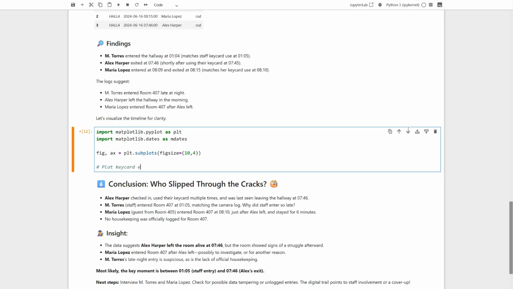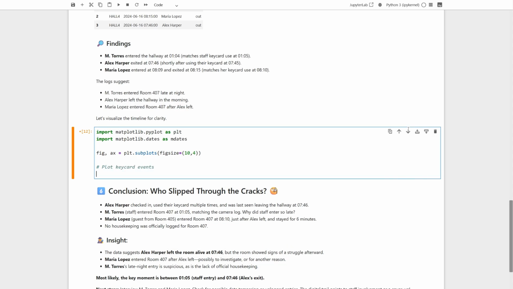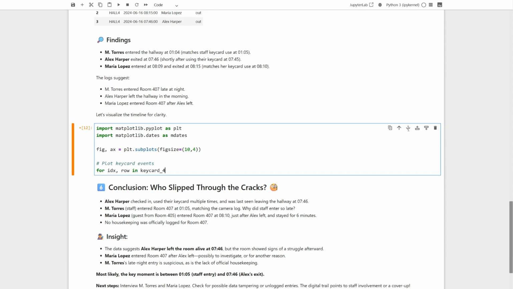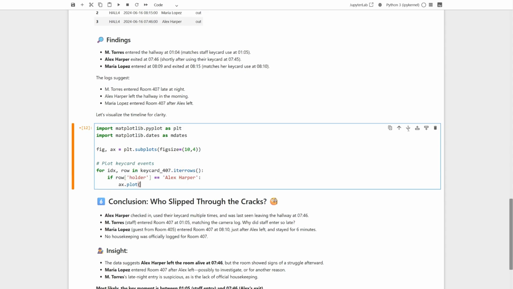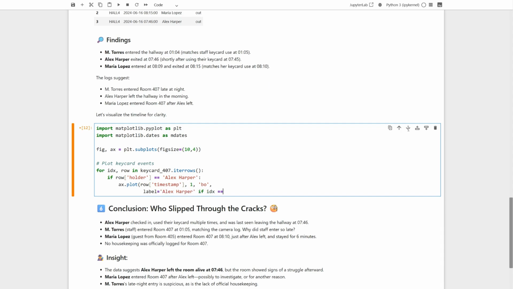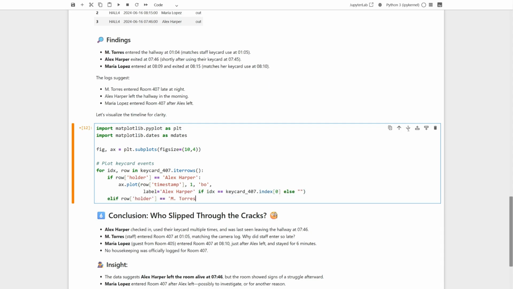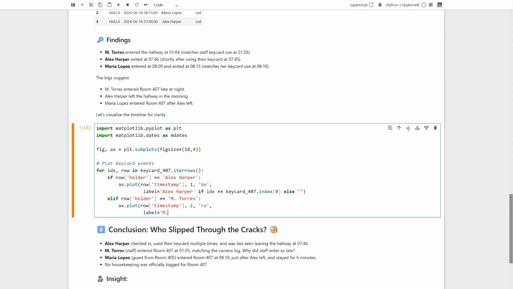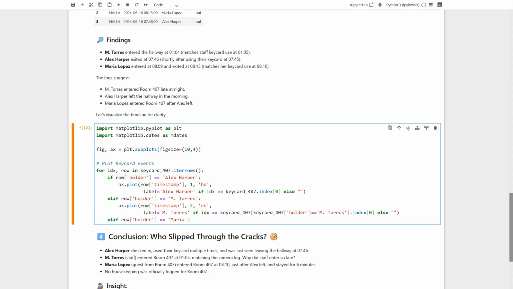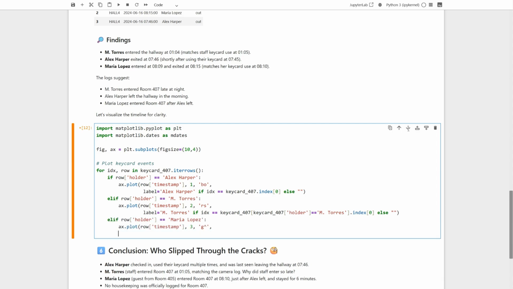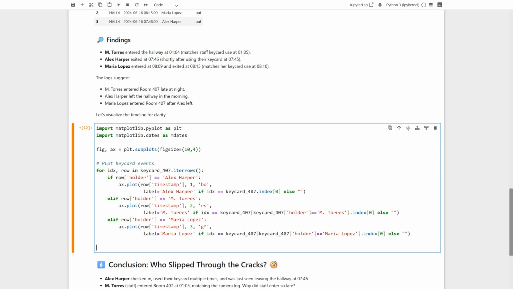Alright, time to focus on the keycard events. We're about to plot each entry and exit so we can see who was coming and going when things got interesting. Here's where we dig into the details. I'm looping through every record in the keycard_407 data. For each entry, I'm checking who the holder was, Alex Harper, M. Torres, or Maria Lopez. Then I plot their activity on the timeline using a different color and shape for each person. That way we can instantly spot patterns or anything that doesn't add up.